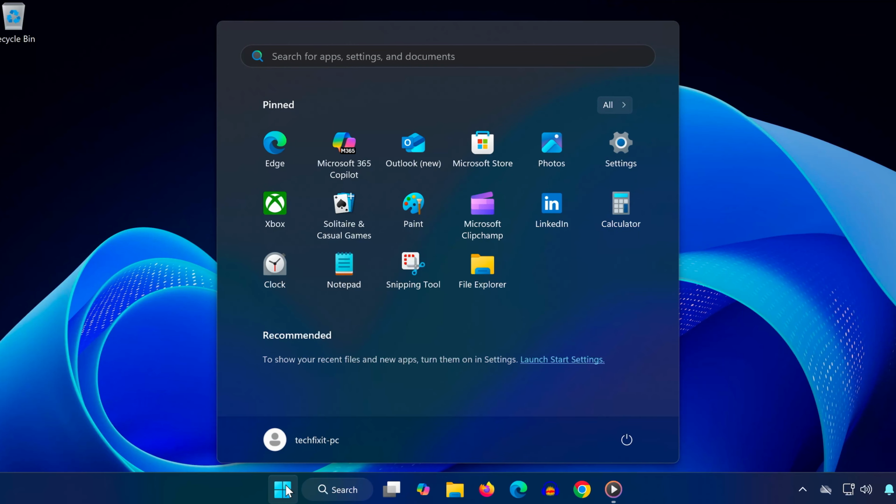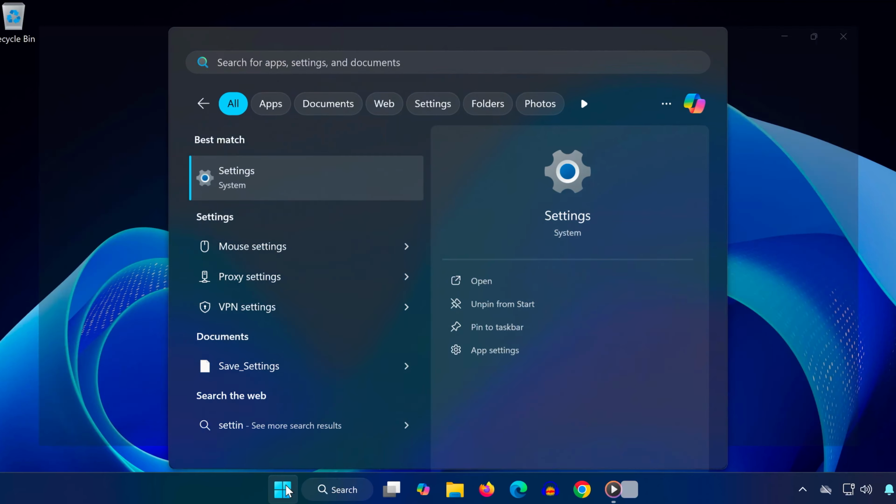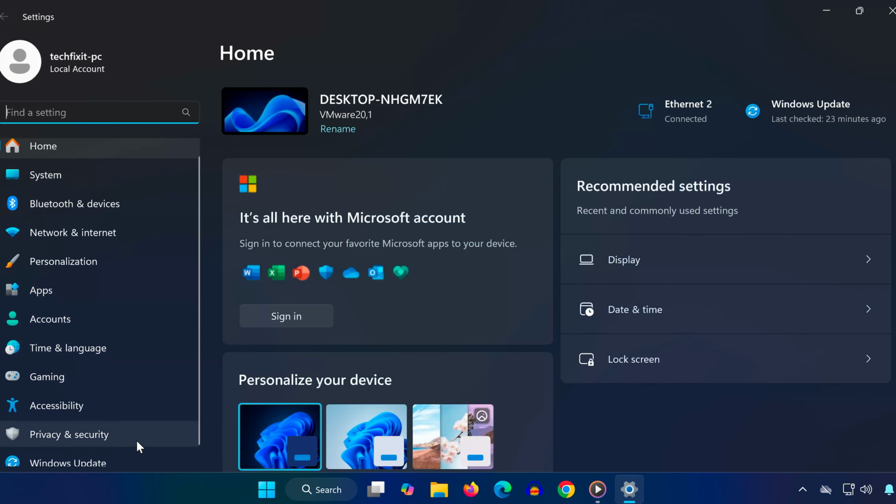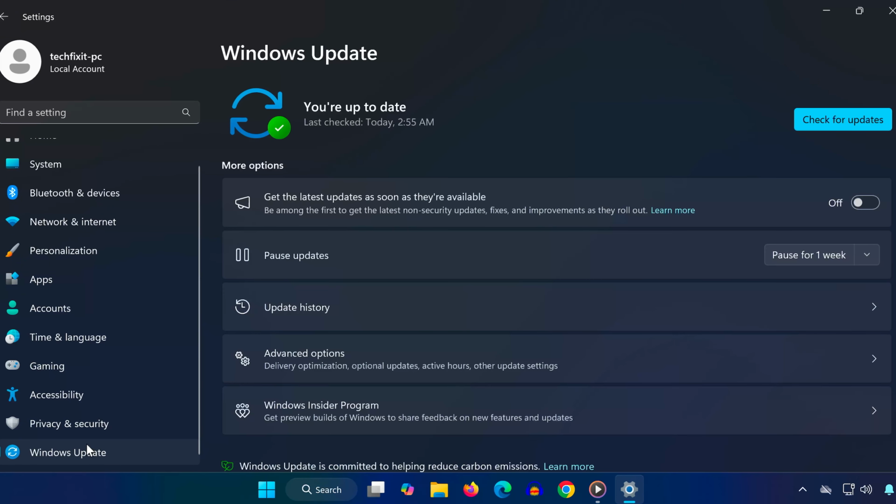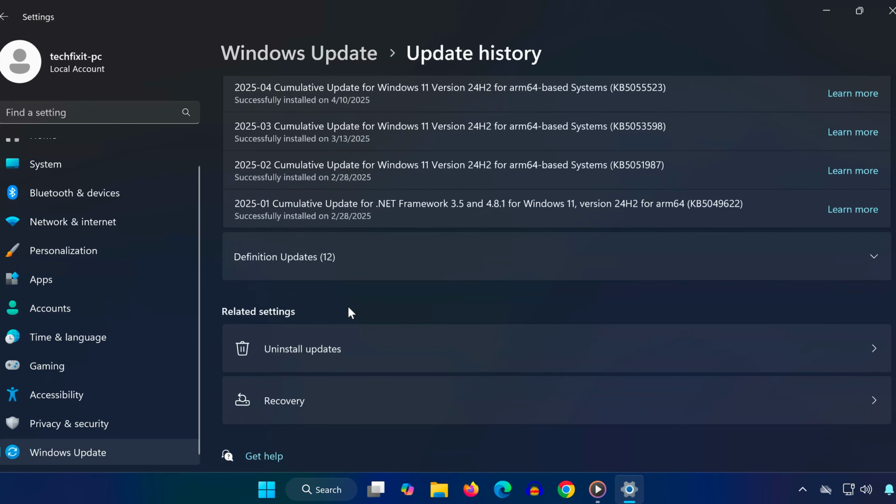Click on your Start menu, type Settings, and hit Enter. Once you're in Settings, go to Windows Update on the left-hand menu. In the Windows Update section, click on Update History. Scroll all the way down until you see Uninstall Updates.